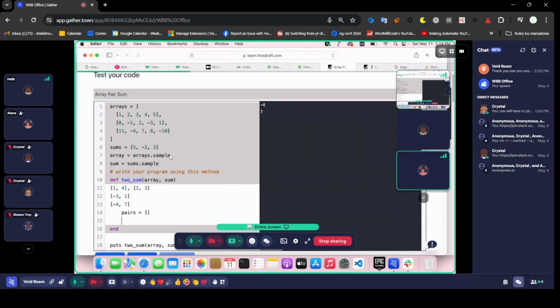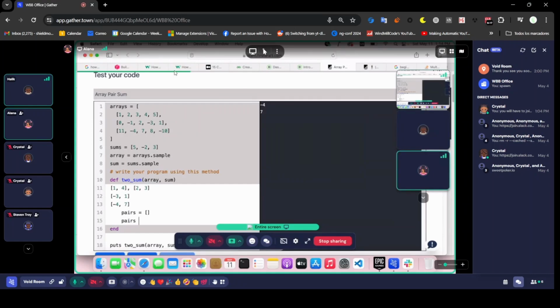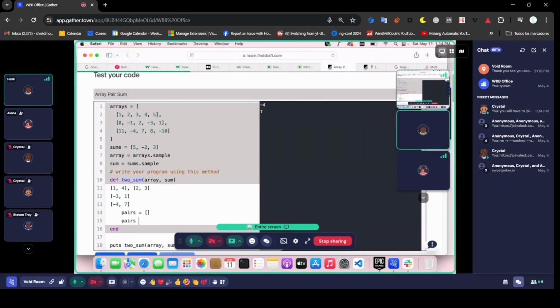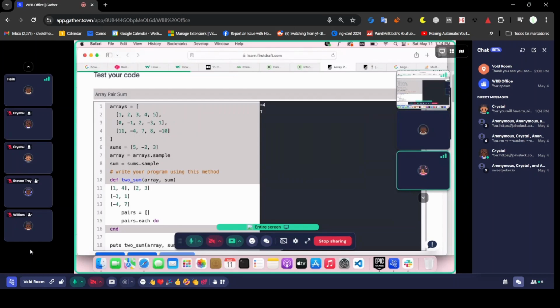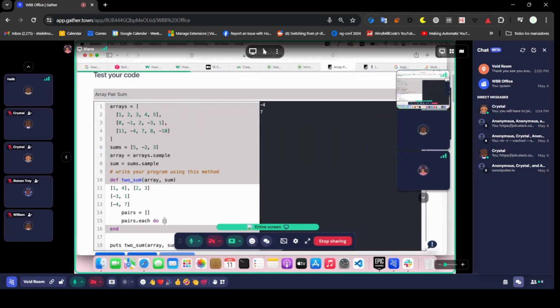So you're saying do a for loop? Yeah, we're going to loop through the array. I forgot how to do a for loop. I haven't done it in a while. This is the one I'm used to. Okay, yeah, that'll work.